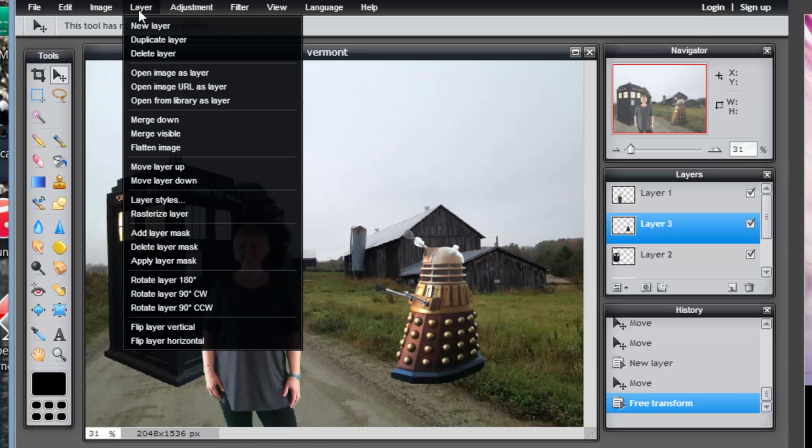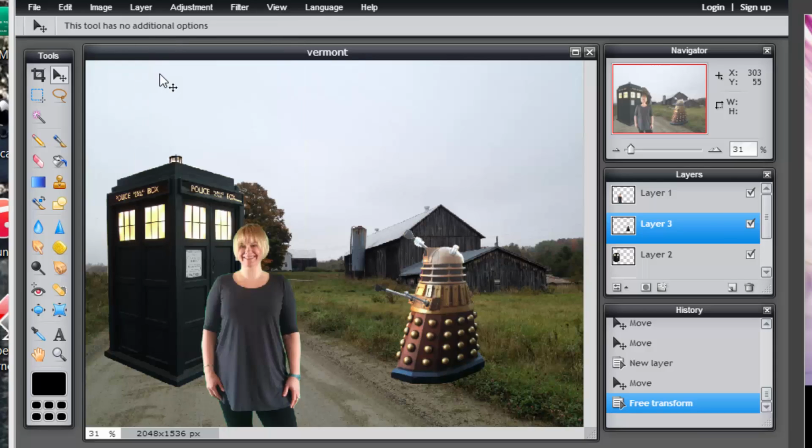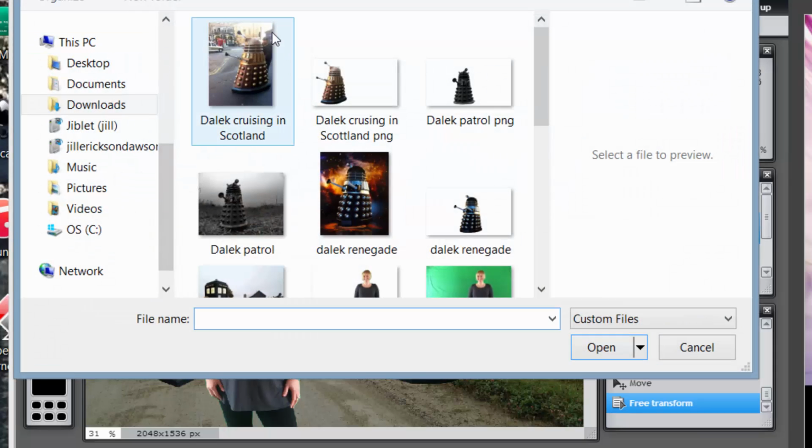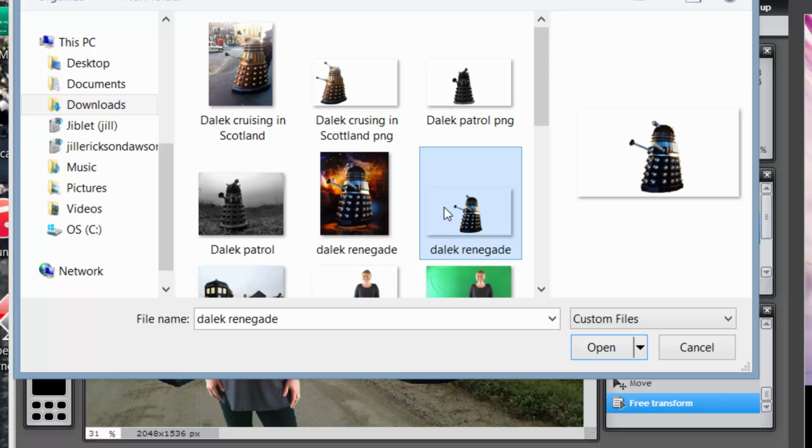Go to Layer, Open Image as Layer. Here you can see, this is the actual photograph that I found from Flickr, but I used Pixlr Editor to create PNG files to get the Daleks that I wanted for this picture.